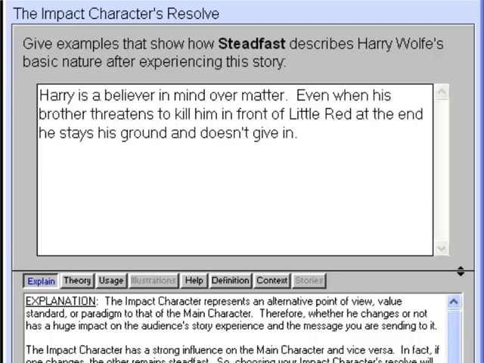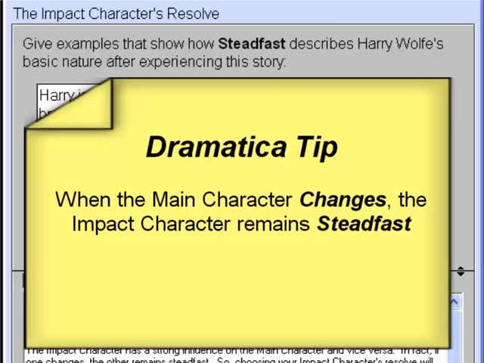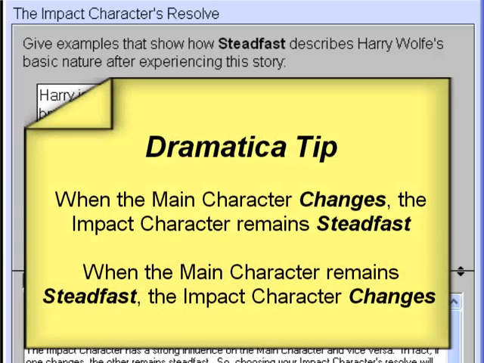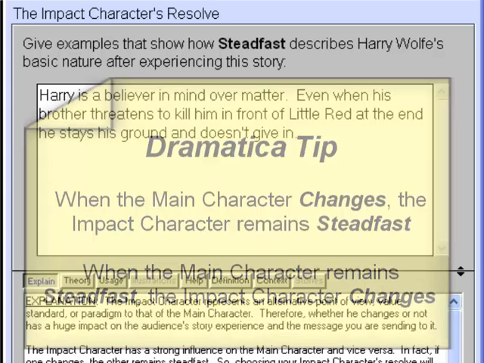Even when his brother threatens to kill him in front of Little Red at the end, he stays his ground and doesn't give in. Here's a little Dramatica tidbit. In stories where the main character changes, the impact character remains steadfast. When the main character remains steadfast, the impact character changes. It's a good thing to keep in mind when you're having story problems.